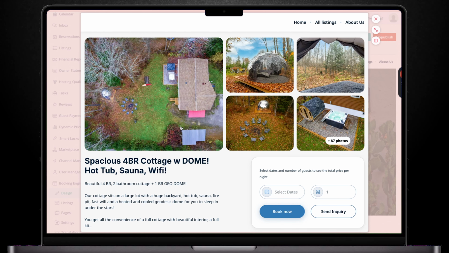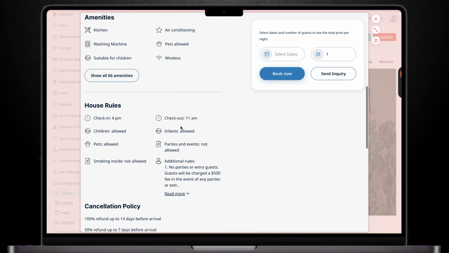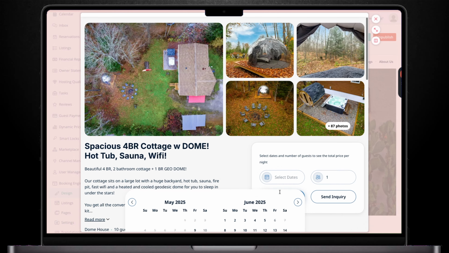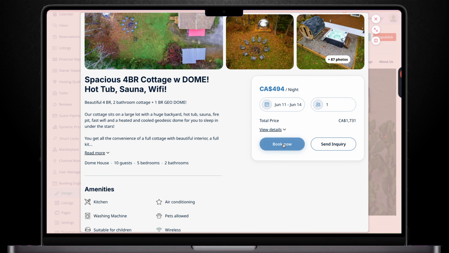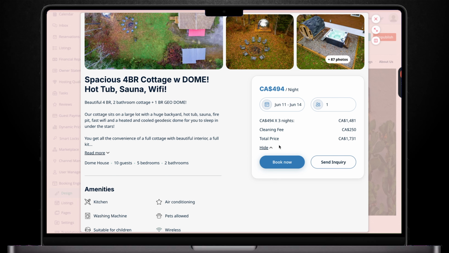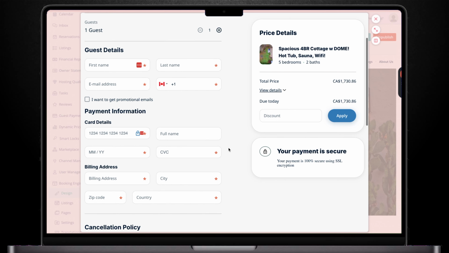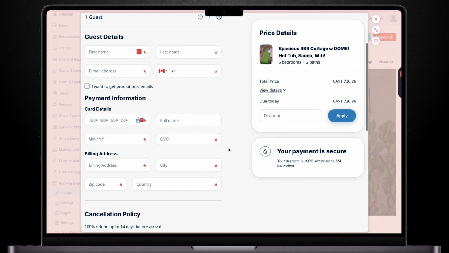The booking process itself is also incredibly smooth. HostAway has built in all the essential features like real-time availability checking, secure payment processing, automatic confirmation emails, integration with your existing calendar, and mobile-friendly booking flow. Having your own direct booking website is really about taking control of your business. It's about building your own brand, creating direct relationships with your guests, and maximizing your profits on every single booking.